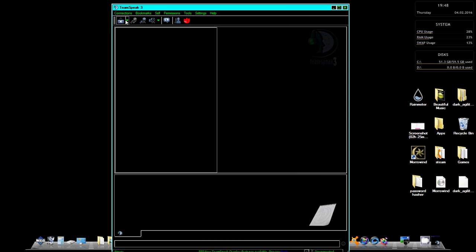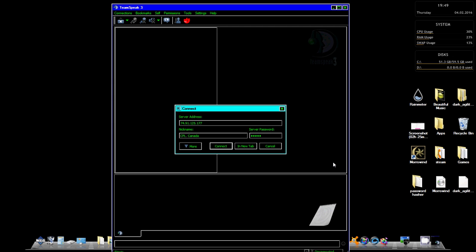Now I'm going to go over the connections and how to bookmark and how to connect to a server and get in there and do what you've got to do. Basically, under the connections tab, you just click it and scroll down to see connect. Once you get the address of wherever you're going, you simply type that into the server address box. You give yourself a nickname and you type in the server password if necessary underneath the box here. Once you do that, you just hit connect and you connect.